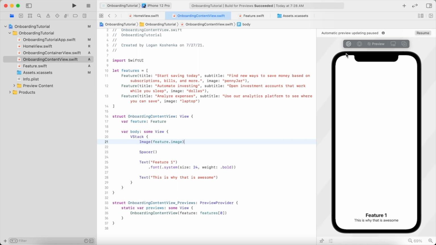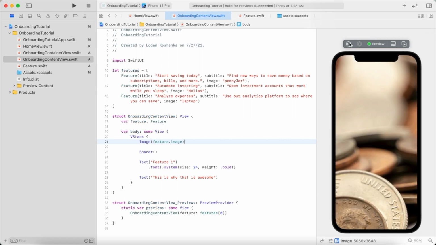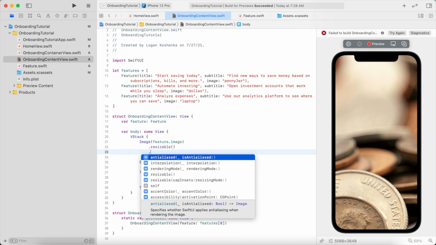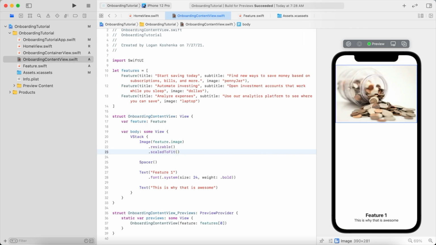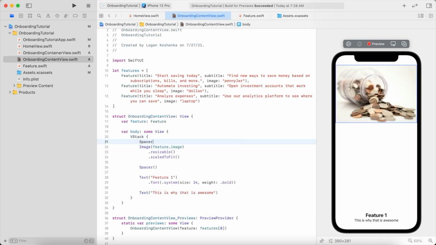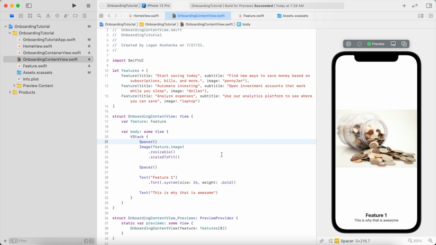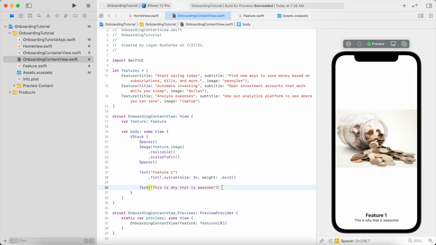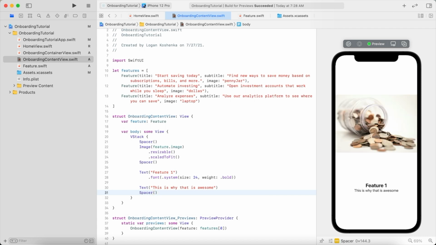If our preview wants to work, okay, it's huge. Dot resizable, dot scaled to fit. Perfect. We're gonna put a spacer above it too. Perfect. How about this one becomes a, nope, don't want that. I guess this is fine, right? We'll put one in the bottom. So yeah, that's what I was looking for.